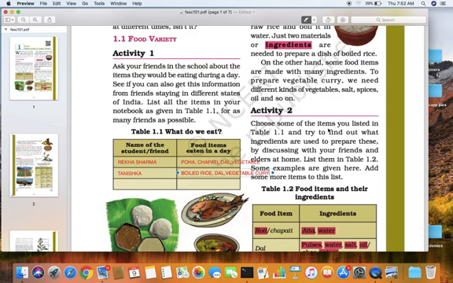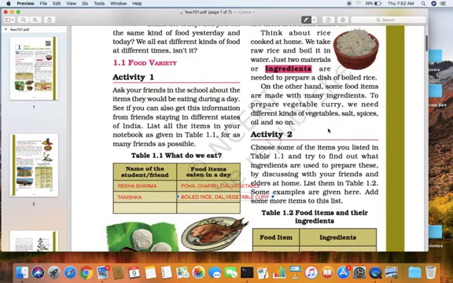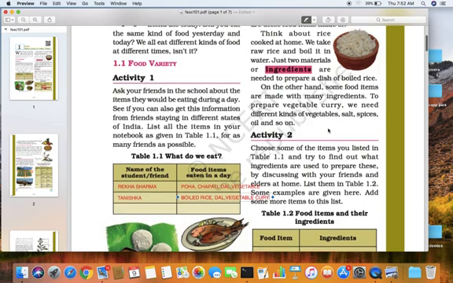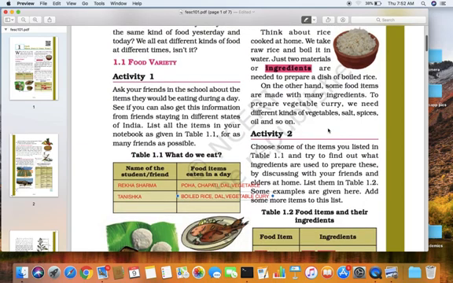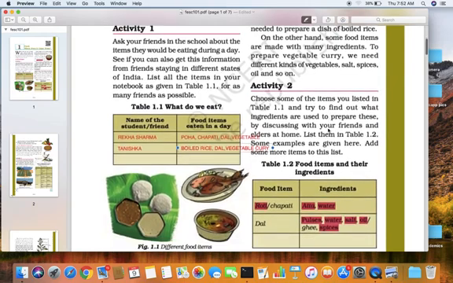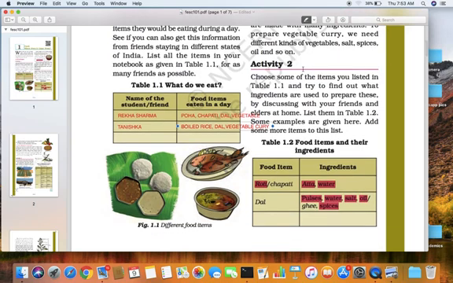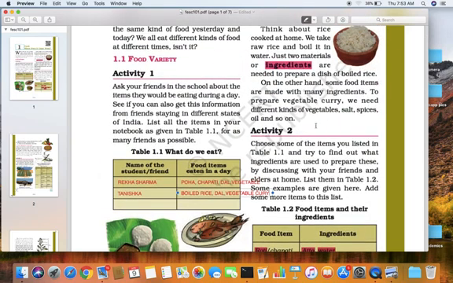There are some items which are made up of only two ingredients, but many food items are made up of many ingredients. To prepare vegetable curry, the vegetable which we eat, we need different kinds of vegetables, salt, spices, oil, etc. After doing this activity 1, we will come to know that there are so many types of foods. There is a variety in food which we eat every day.